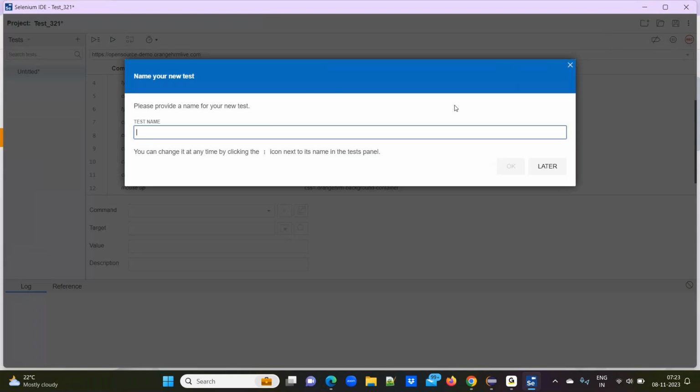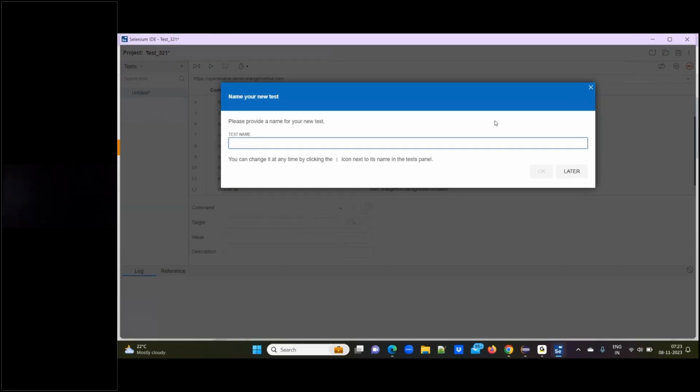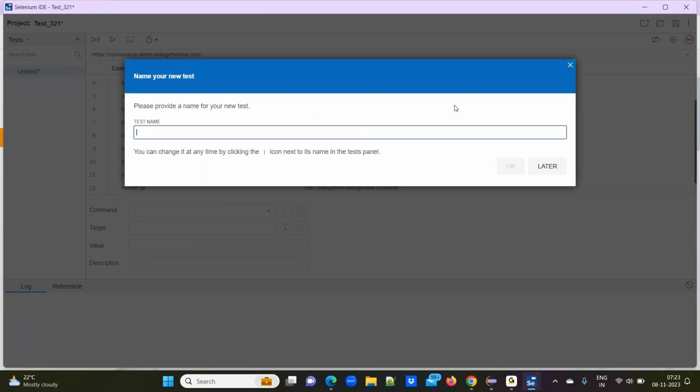When you stop, it asks you to name the test. While starting the recording, when we click on new project and record the test, it asks you for the project name. Then it asks for the base URL, that means the URL of the application on which you want to record the actions. Now at the end of the test, when you click on the stop button, it asks you for the name for this particular test. That means a project may have a number of tests, right? So we are going to assign a name for this one.